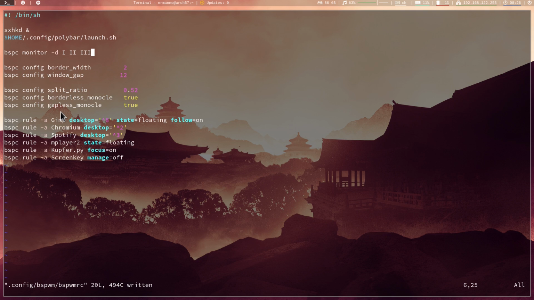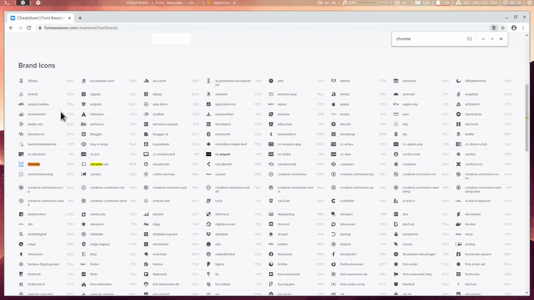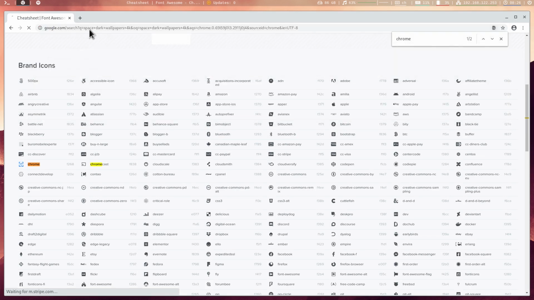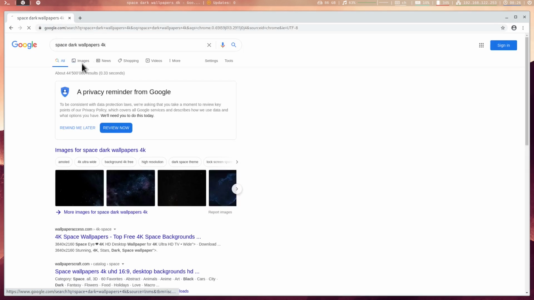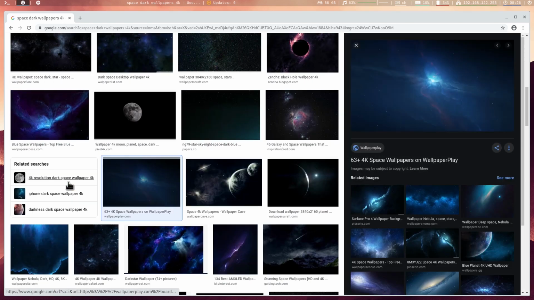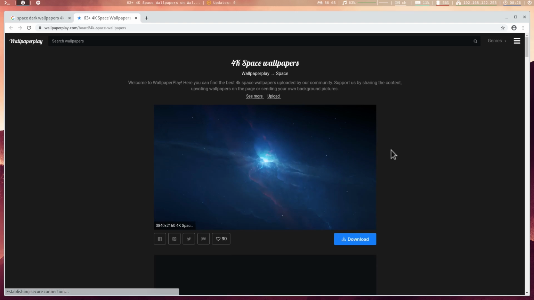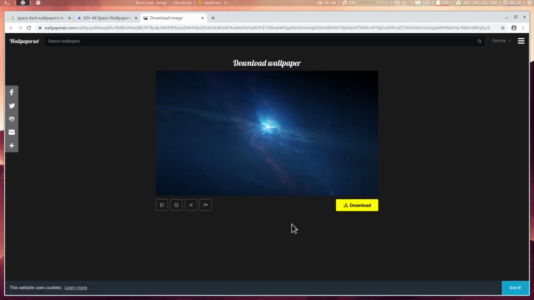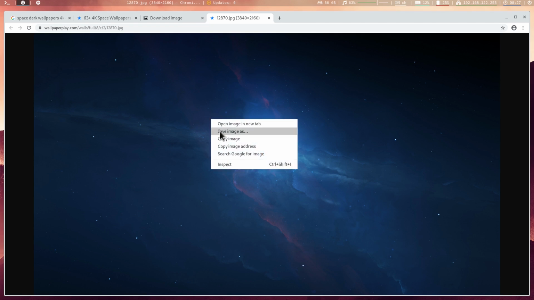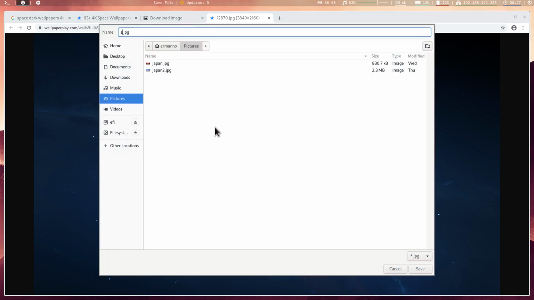Now the next touch I want to give to my installation, I want to change actually the wallpaper. So for a change here, I want to look for another kind of wallpaper. So I'll type in space dark wallpaper 4K. Hit enter. I'll go to images and I'll scroll down here until I find, let's say, for example, this one here. And I'm going to select the photo and click download. And then watch the full resolution. Right click here and save image. I'm going to call it space. There you go. And click save.